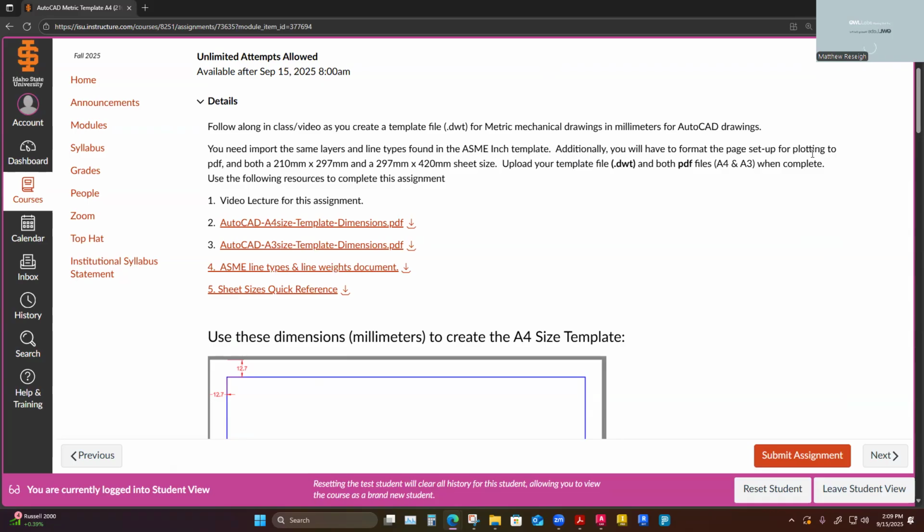And then we're going to make sure we set up the PDF so that it can do an A4 size 210 by 297 and an A3 size 297 by 420. So it's similar to our inch one. You know, we worked with that A size sheet for a while. Then we included a B size sheet, and now our template has both. And it's going to be the same way with this one. We'll just do them both at the same time and then upload our files.